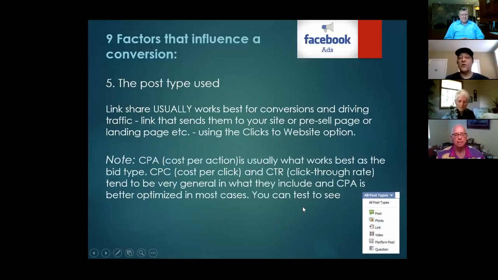Quick technical note, they also give you all sorts of things you can choose, like cost per action, cost per click, people clicking on, or the click-through rate, the number of people clicking. They've got a lot of different options. The one that really is the best optimized for most cases is CPA, cost per action. But you can test to see if that's the case for you, because everybody's different.